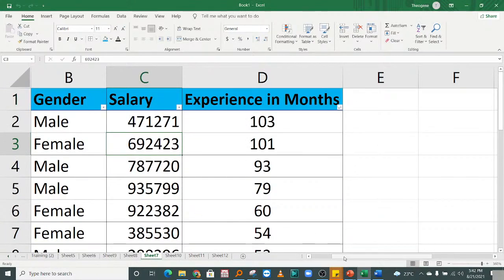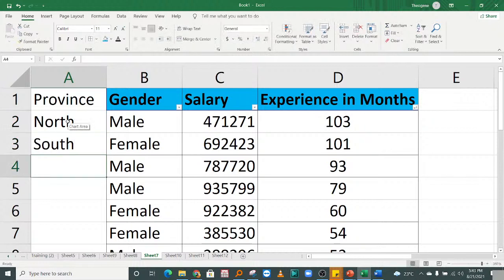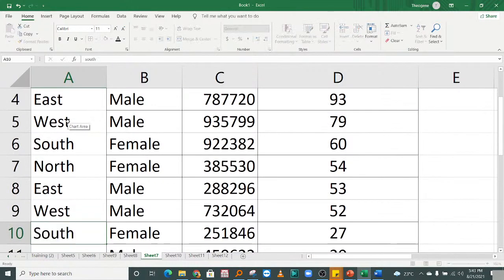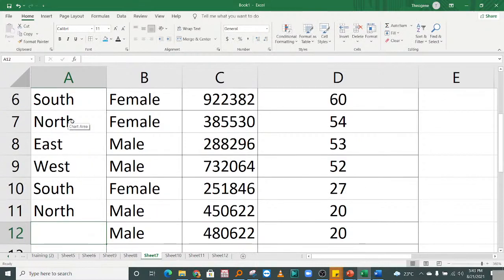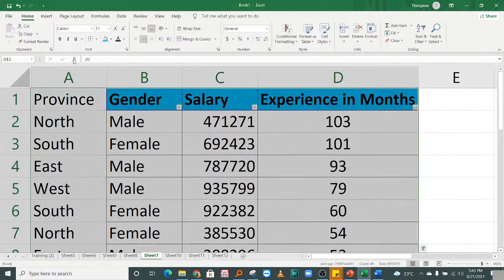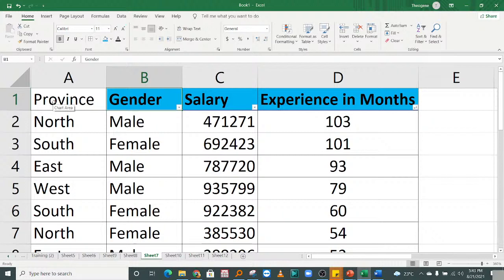So let's have, for example, the province where the people here come from. So the province here we can have like north, south, east, west, south, north, east, west, south, north. Let's say east. Okay, we have their provinces. So this table now is made of 4 variables. We have province, we have gender, we have salary, we have the experience in math, and so on.